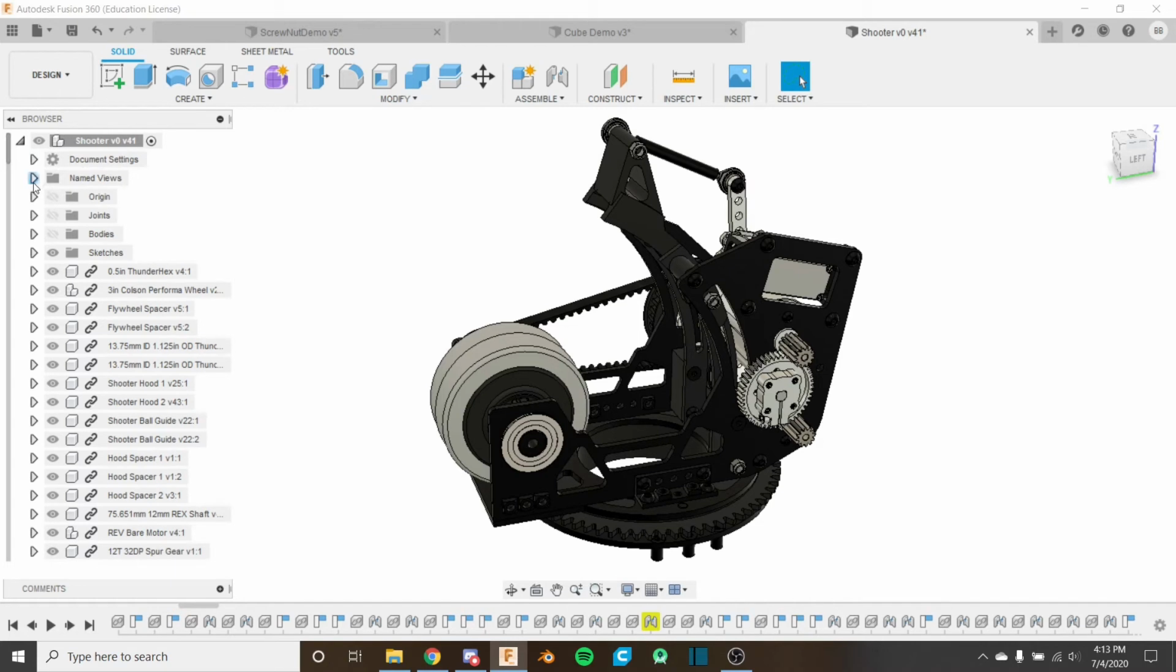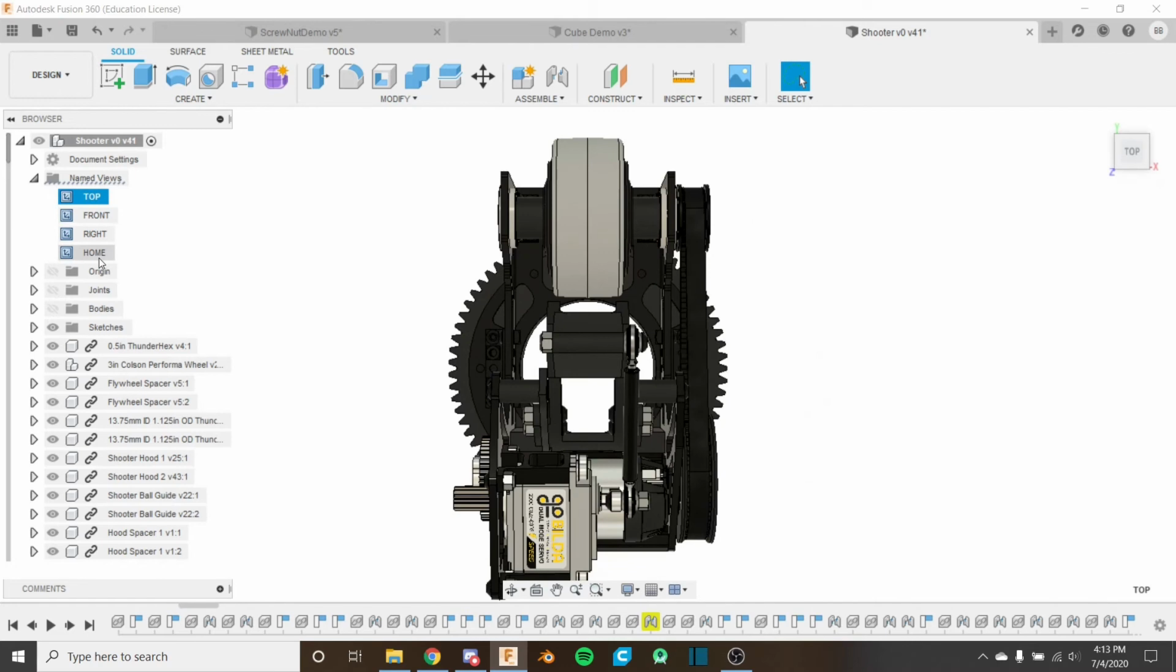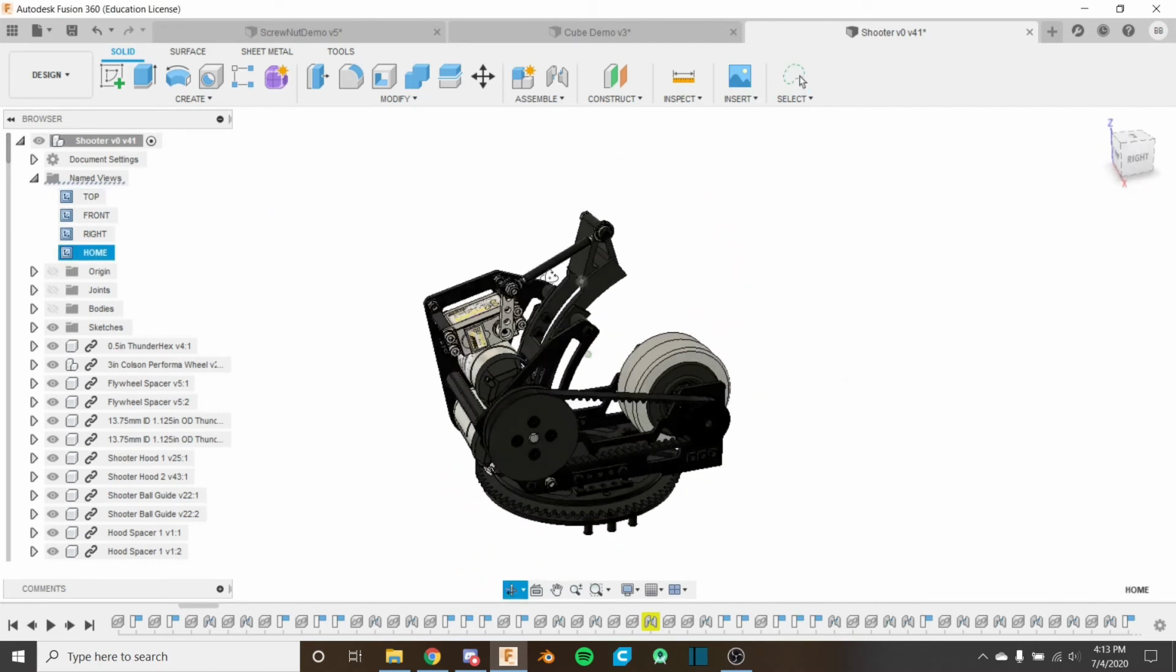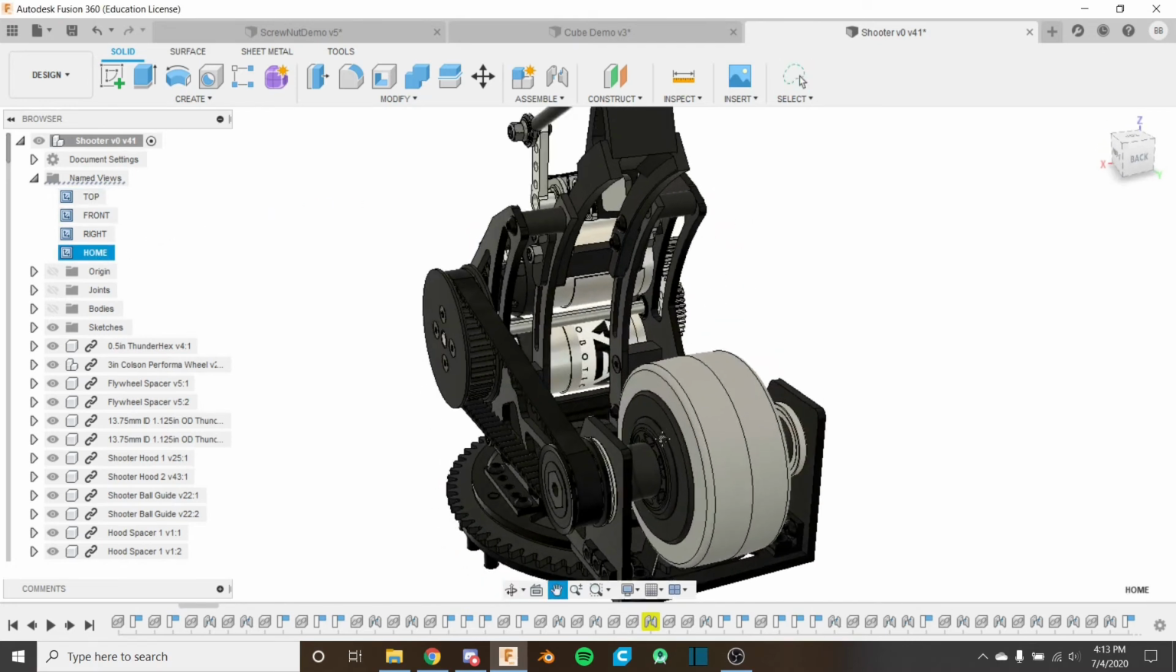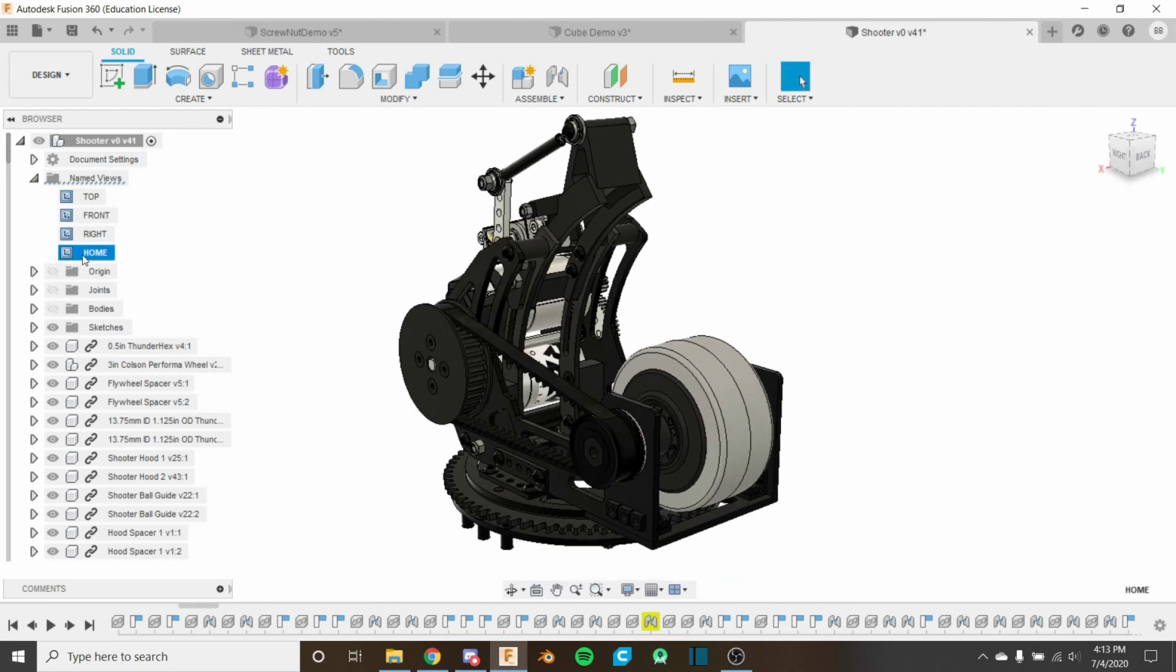Named views is just you've got your top, front, right, and home, but you can add views, such as if I was making a render and I like this view, I could right click here on named views and do new named views. And then if you want to change the name of anything in this browser, all you have to do is double click, and I could change it to render.